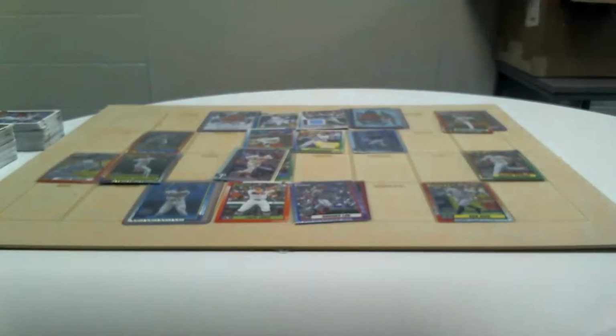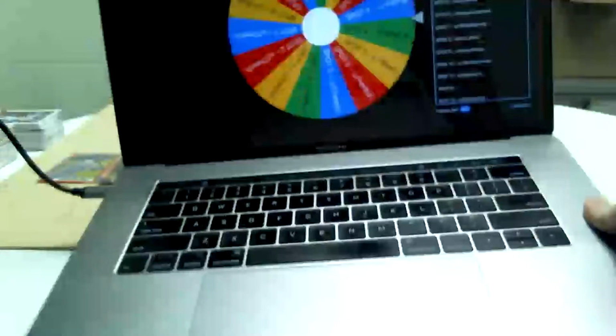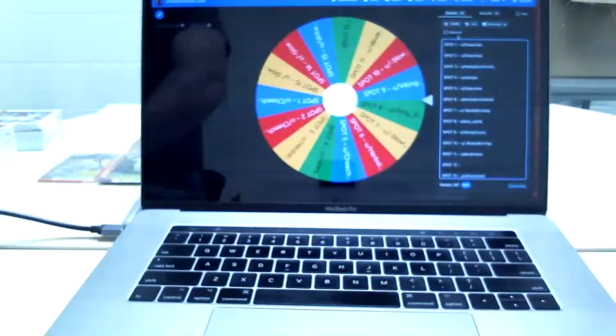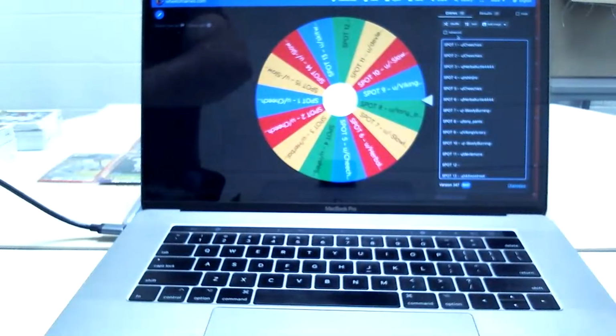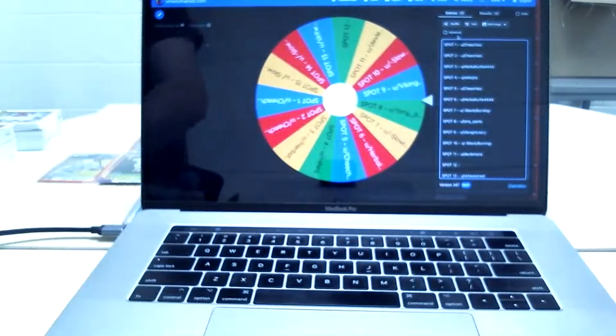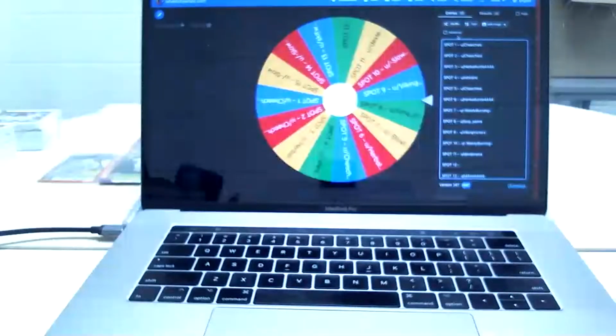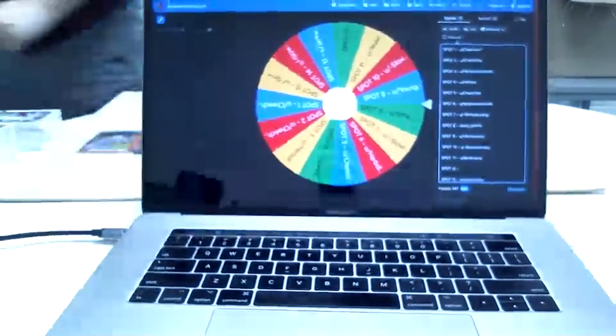Let me get my computer up here. Plug this. All right. Back. Okay. All right.